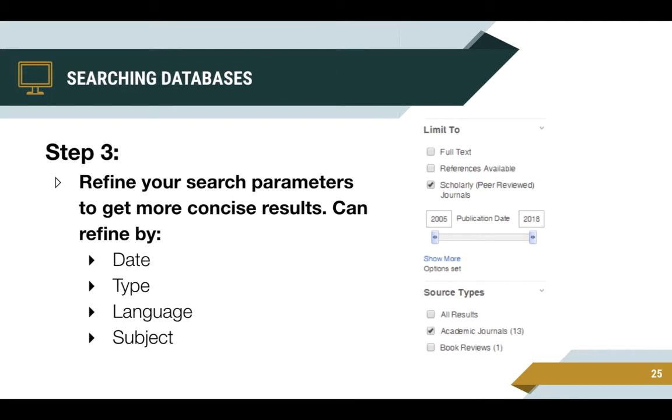So the next step is to refine your search parameters to get more concise results. So you can refine by the date, type, language, or subject. And this is something, if you're using the general search, you can also refine here too. So definitely take a look at the left sidebar of the general search or a database to be able to limit your search, especially if you're getting a lot of results.